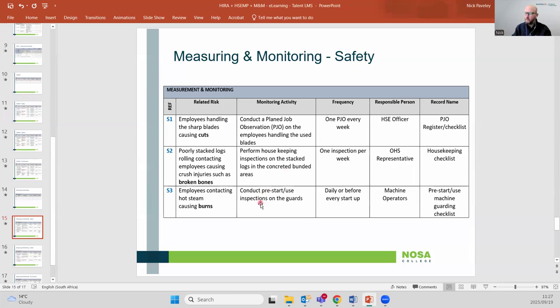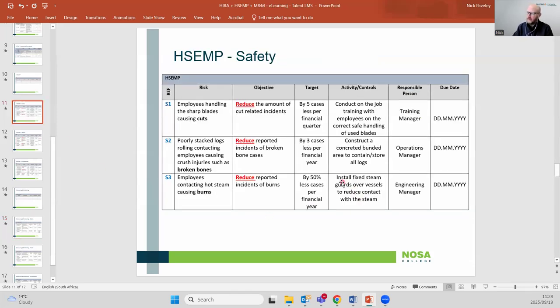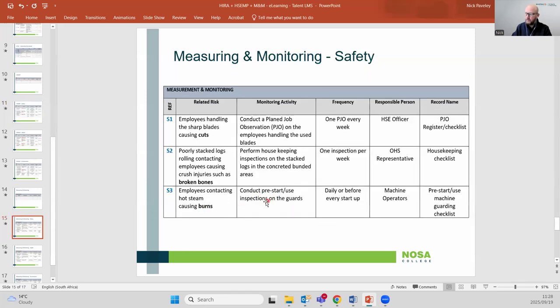For safety three, my monitoring activity is to conduct a pre-start or a pre-use inspection on the guards. What guards am I referring to? Well, let me take you back to the management plan. There in my management plan, I said we're going to install fixed steam guards over the vessels to reduce the contact with the steam. So how can I monitor this? How can I monitor that those guards that have now been installed are in fact effective? Well, I can monitor that by conducting a pre-use inspection or a pre-start inspection, however you want to word it.